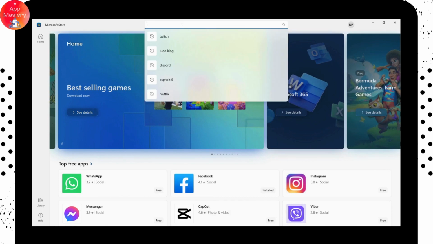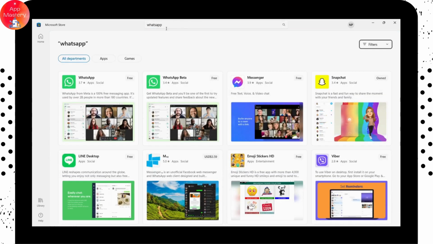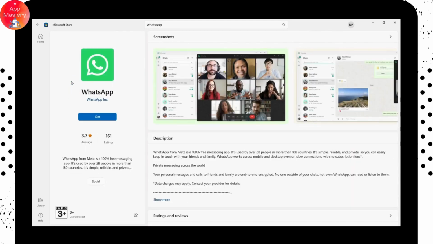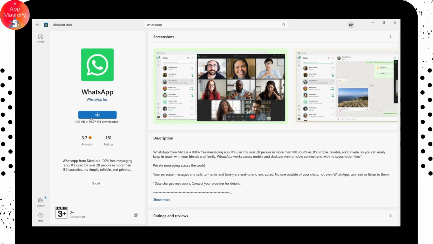Click on the search bar and search for WhatsApp. And once you've searched, here you will have your WhatsApp application, right? So you need to simply click on get, and once you click on get, it will start the download process. It may take some time depending on your data or your Wi-Fi connection to download the application.